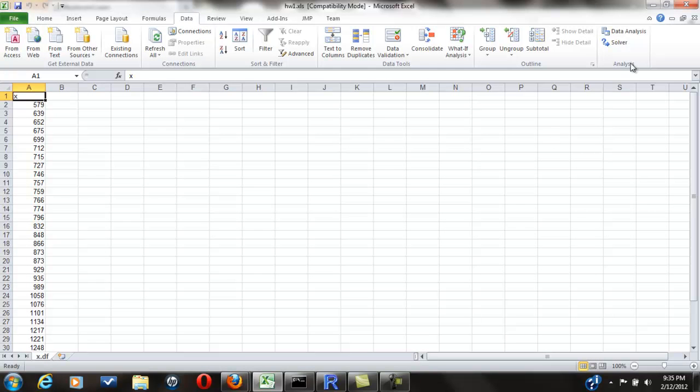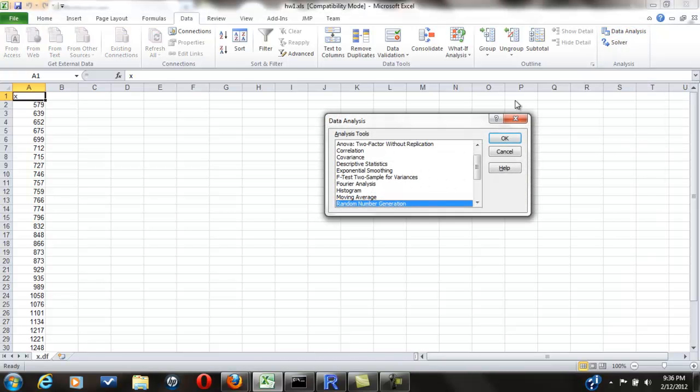And if you look to the far right, we have our data analysis button. And we want to have a frequency table and a histogram based on our data set here. So we're going to click on data analysis.